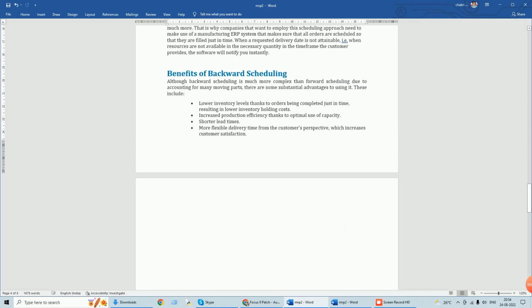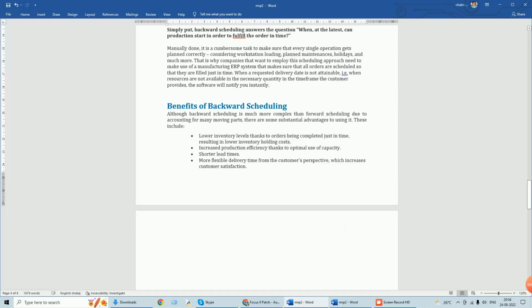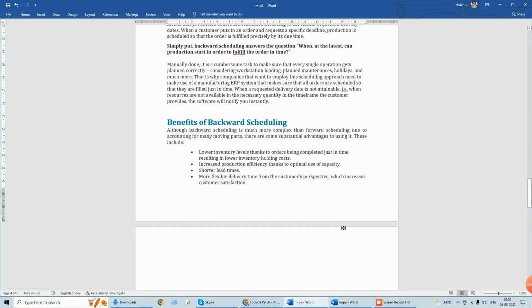Okay, so in the next session, now I am going to show you how to use this MRP-2 module in Focus-9. I will show you step by step. Okay, so let me show you how to work on Focus-9 ERP.